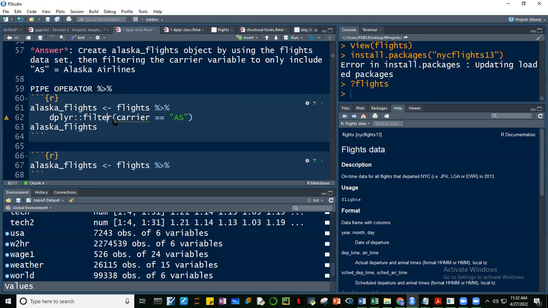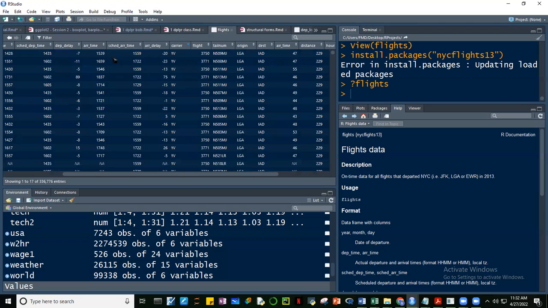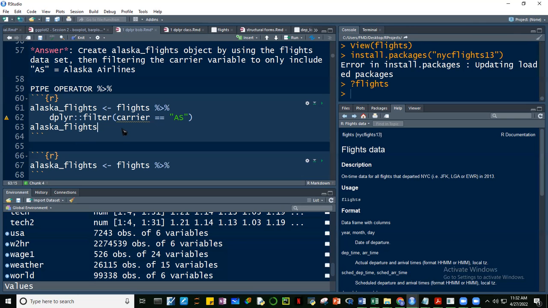Okay, so what will this do? I-filter niya, ibig sabihin tatanggalin niya yung mga rows. Ano yung basis niya? Dapat carrier is equal to AS. Take note, dalawa yung ginagamit na equal to. AS is the symbol for Alaska Airlines dito sa flights natin. Okay. And then i-print natin. So that should be the code for filtering yung data natin. So let's run this, guys.